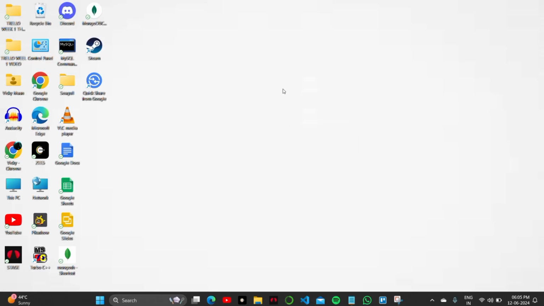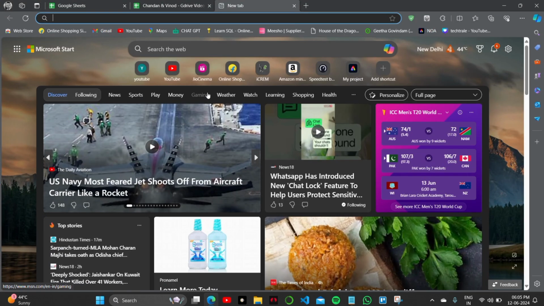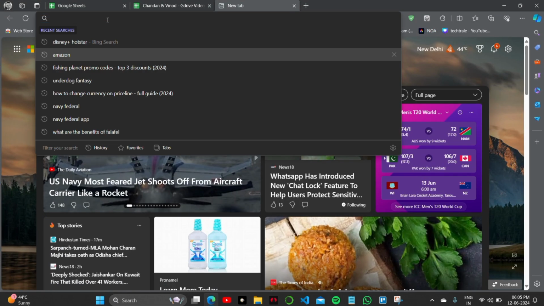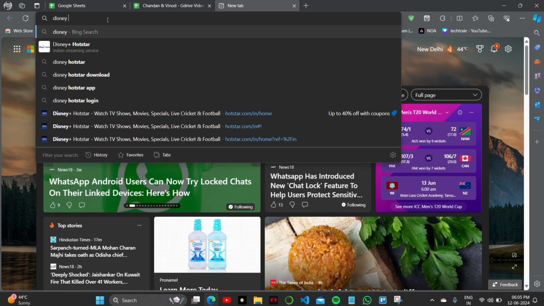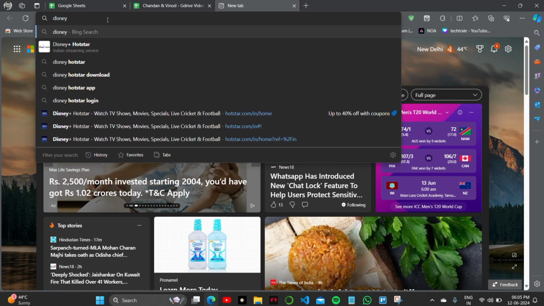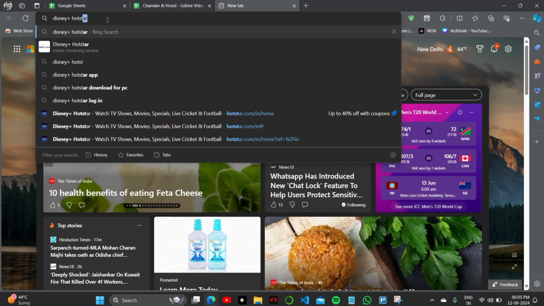How to remove shows from continue watching on your Disney Plus application or on the browser. For this, I will simply open my Disney Plus TV on my browser here. Let me just find it. And this is Disney Plus Hotstar. Let me just click on it and I will open it firstly on my computer screen right now.